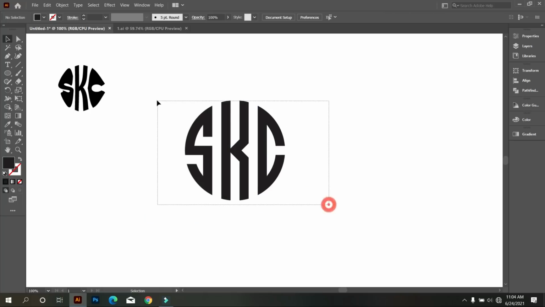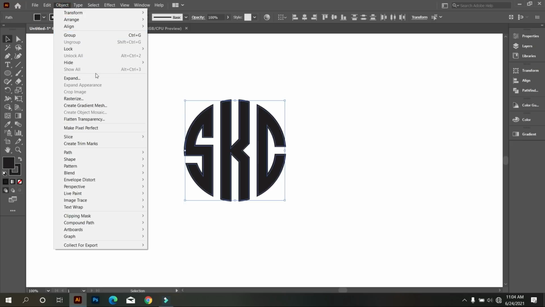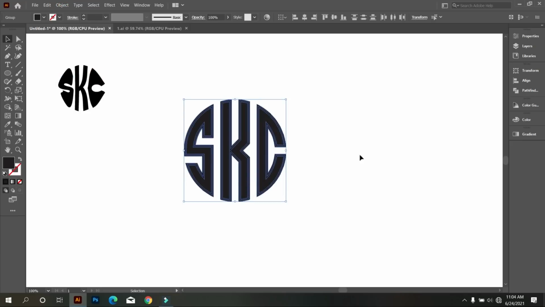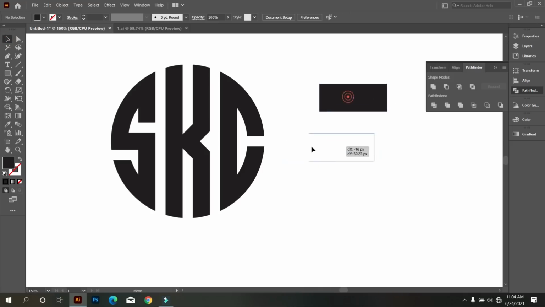Now you can modify this as you like. I give it 4 points stroke for good looking. The C letter is now good. We can make it look good by doing this.